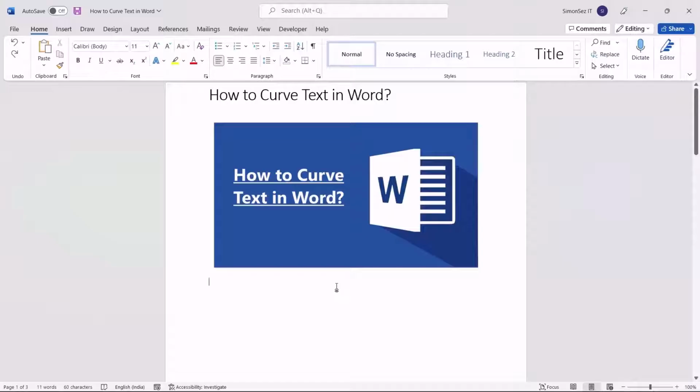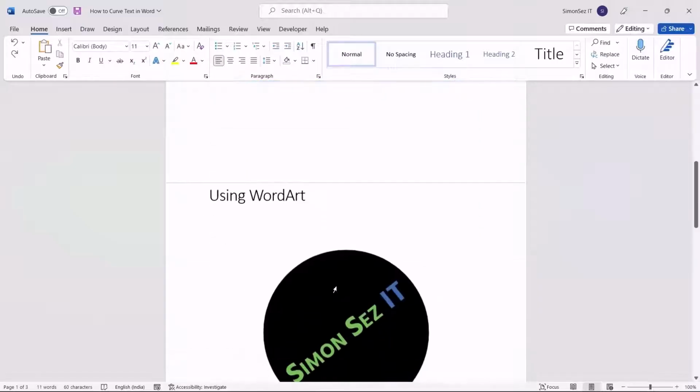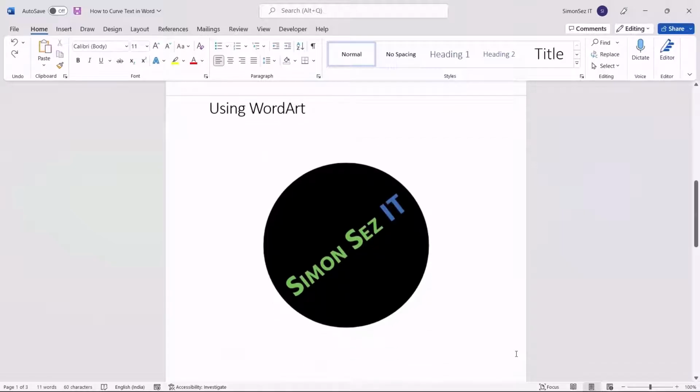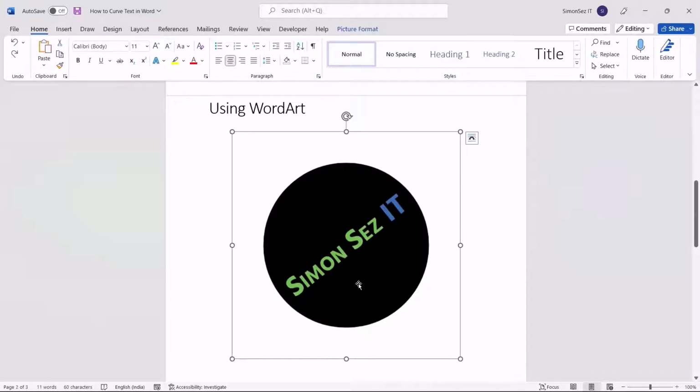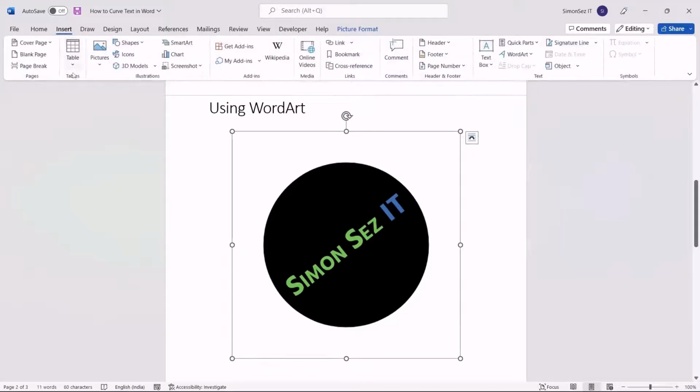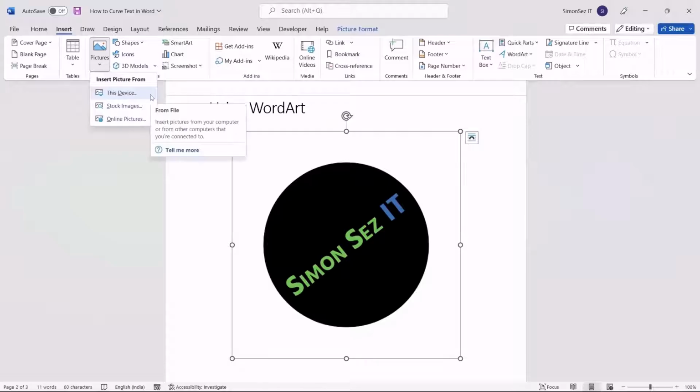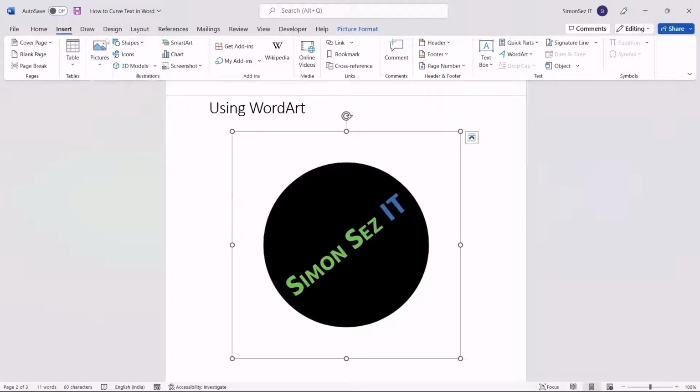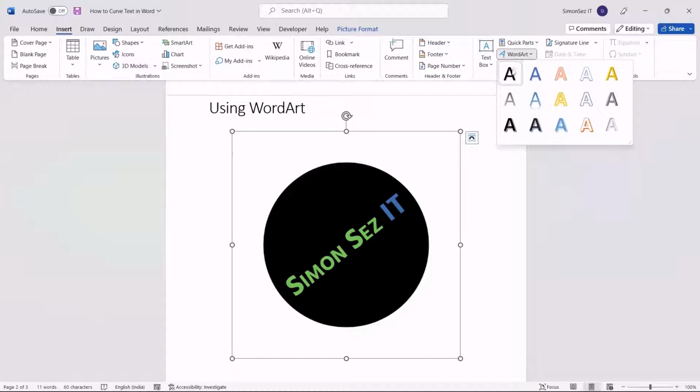Let us see how to curve text around an object using Word Art. First, open Microsoft Word and insert an image. To insert an image, navigate to Insert and click on the drop-down from Picture and select the image. Now, navigate to Insert. Under the Text section, click on the drop-down from Word Art and choose any style.